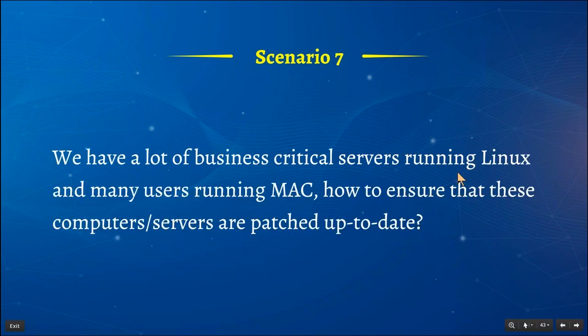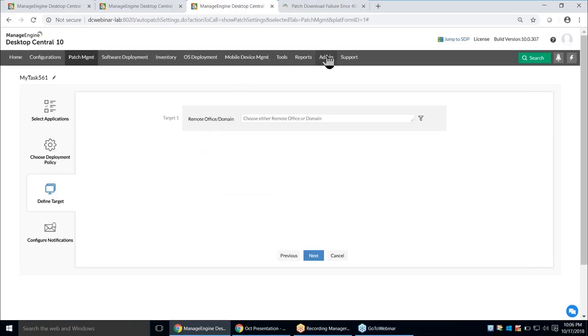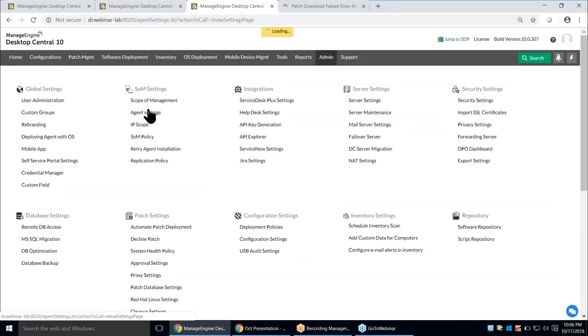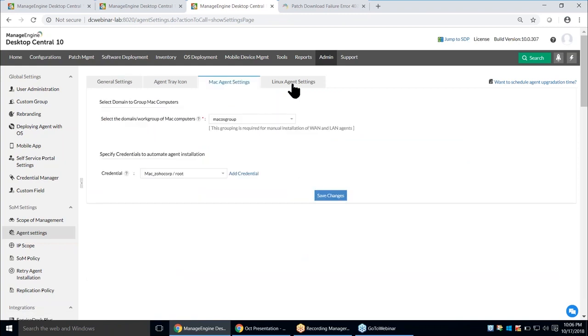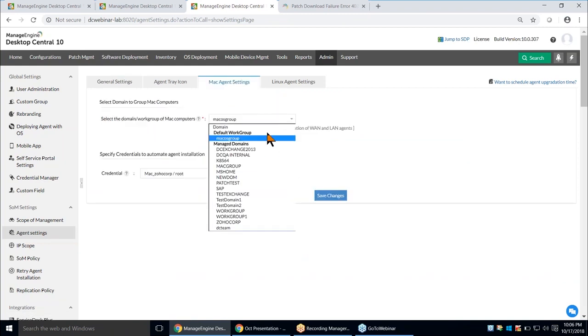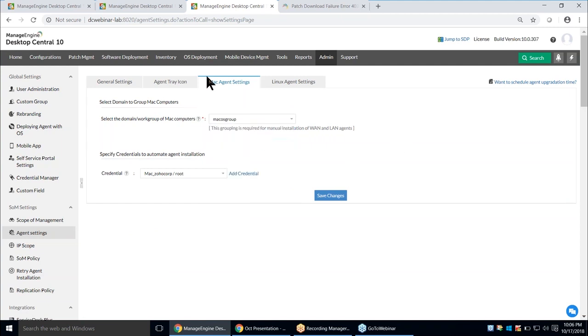We have a lot of business-critical servers running Linux and many users running Mac. How do we ensure that these computers and servers are patched up to date? A very simple process. You can just go to Admin, where you'll find Agent Settings, and you'll find Mac agent settings and Linux agent settings. You can choose the credentials, and you can choose the Mac OS group here.